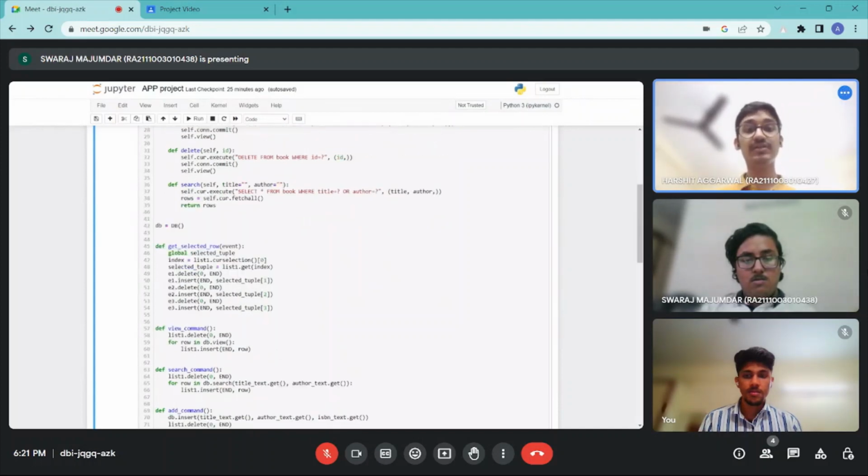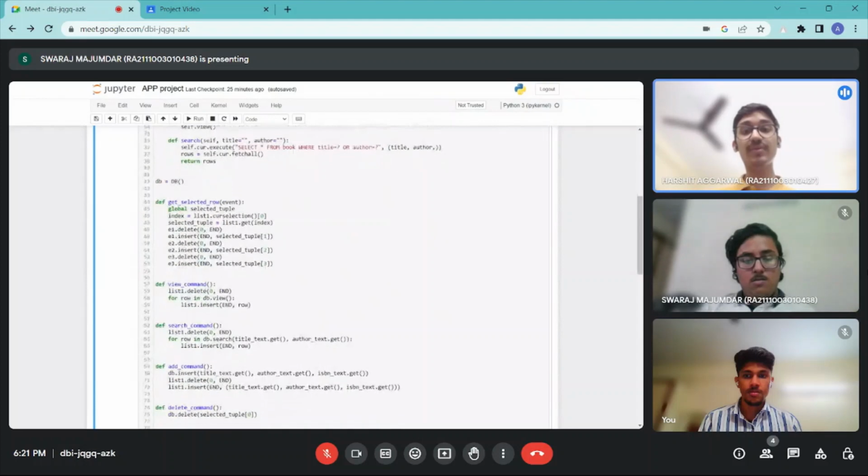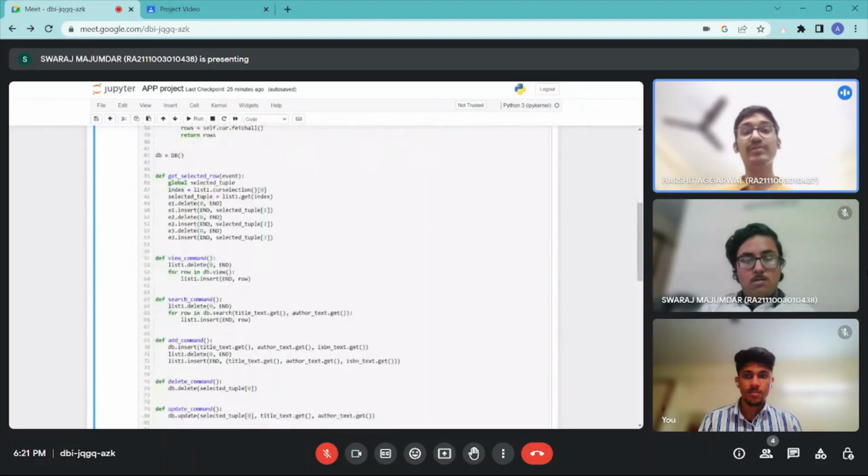Def get selected row is used to select a particular row. Def view command is used to print all the rows of the table on the screen using the view function of the class DB. Def search command is used to print the row we want based on the title or the author. Def add command is used to add a new row into the table. Def delete command is used to delete a row. Def update command is used to update a row.